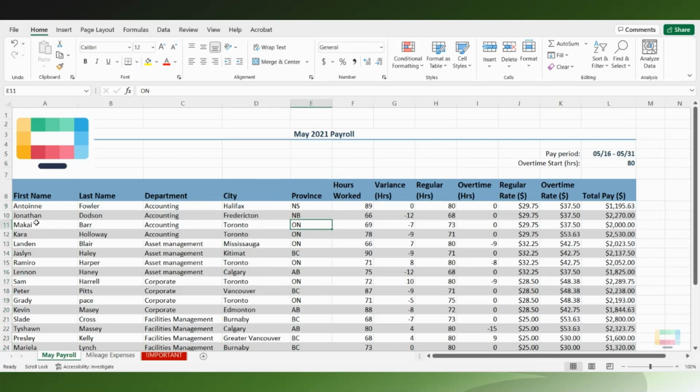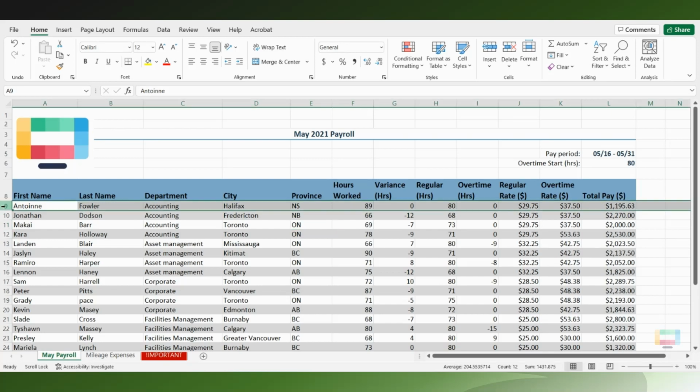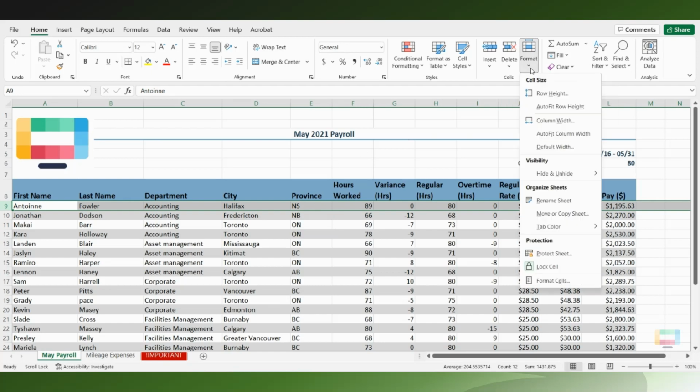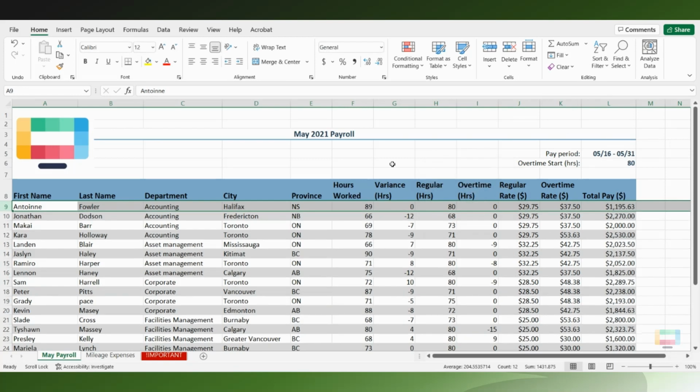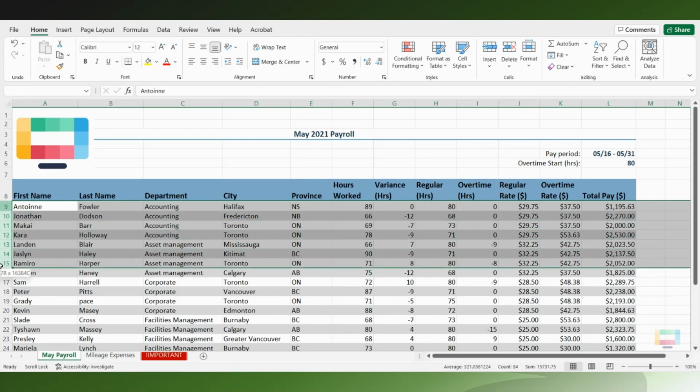Now, this is applicable for rows as well. This time we'd be dealing with row heights. And to do that, we just need to select the row we're trying to adjust and go back to the same cell group, drop down button for format, and click the row height. Here we have 15.6, and we can change that to say 17, right? And you can see a little adjustment there. You can do this for multiple rows as well, right?